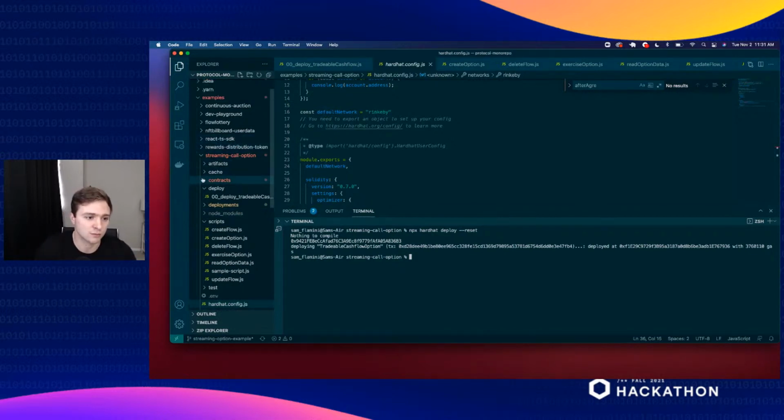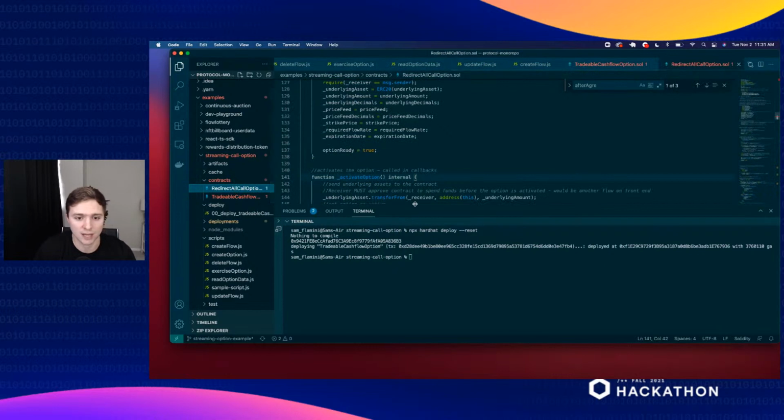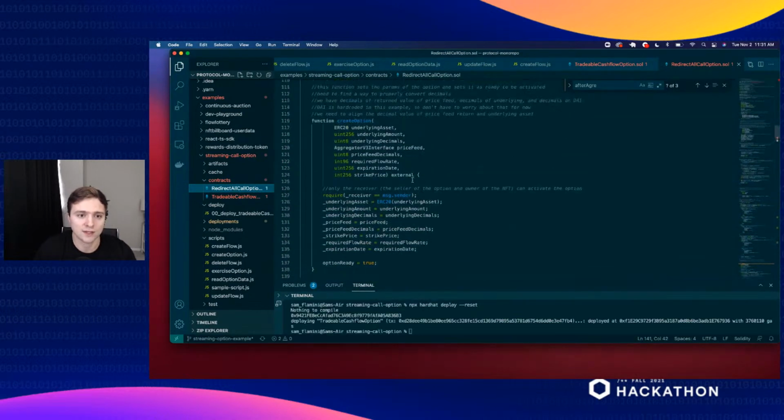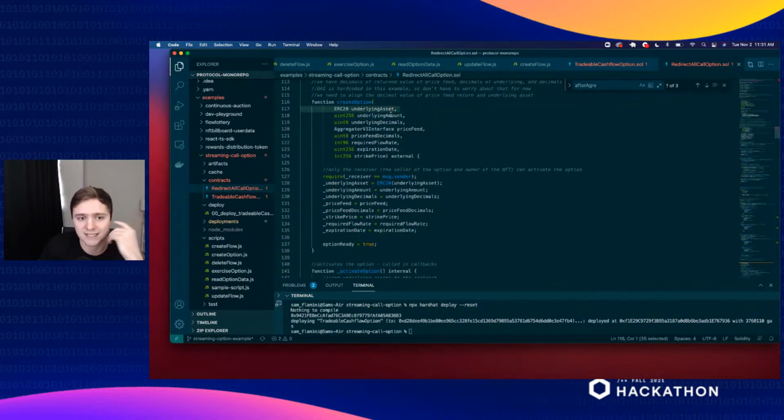Like I mentioned, we'll go back into this redirect all call option, and we'll look at the create option function. We can see here we have a few key parameters we need to pass to set up the option. One of them is the underlying asset. Another thing is the underlying amount. Another key one is the price: what's the address of the price feed contract? And then some other things around expiration date, what the required flow rate is, and then the strike price of the option. So we'll settle these things here.